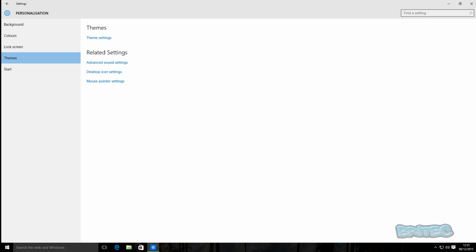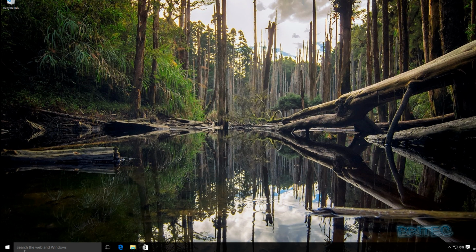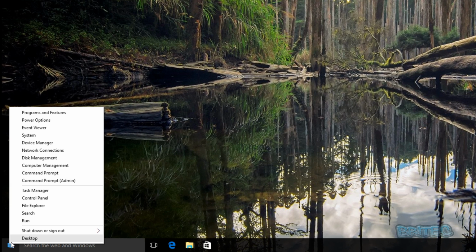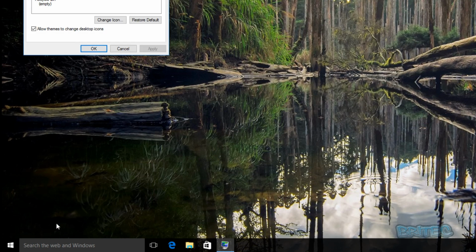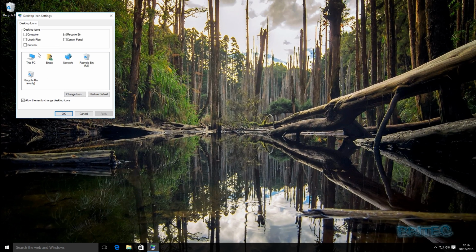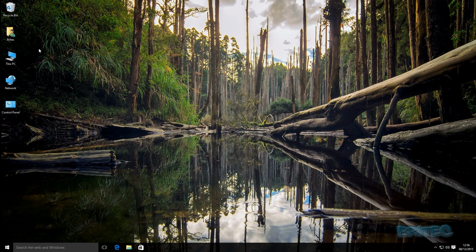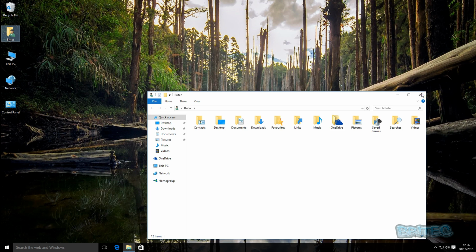Okay. The other way to do that would be a simple way of going to the Start button, right-clicking on that, and then going Run, and then you can type in here desk.cpl space comma comma 5, just like that, and this will open that straight up like so. And once you've done that, you can then stick on the folders that you want to be displayed onto your desktop, the ones you use most, and then you won't have to keep messing around down here, and it's that simple.